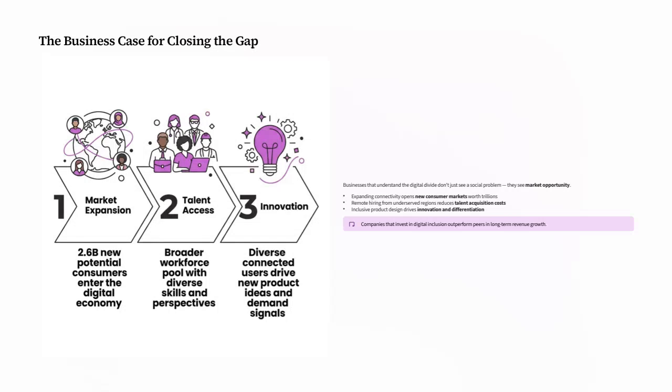The digital divide is not only a social challenge, it is also a significant business opportunity. Expanding connectivity can open consumer markets worth trillions, while remote hiring from underserved regions can reduce talent acquisition costs. Inclusive product design adds another advantage by bringing new perspectives into the innovation process and helping companies differentiate. The broader point is that digital inclusion can strengthen both reach and performance. Companies that invest in closing the gap are positioned to access new customers, broaden their talent pools, and achieve stronger long-term revenue growth than their peers.